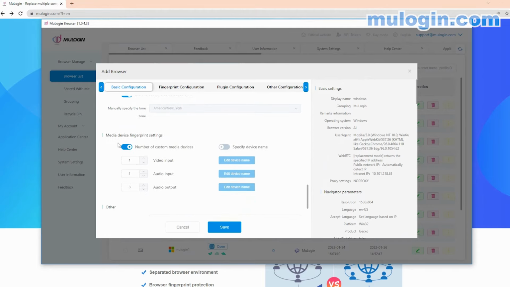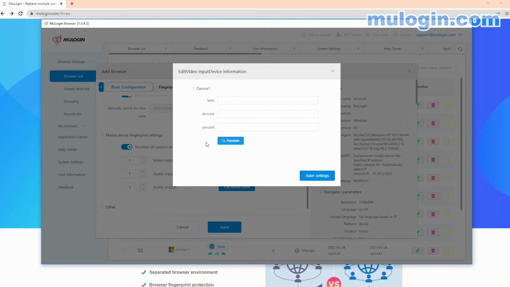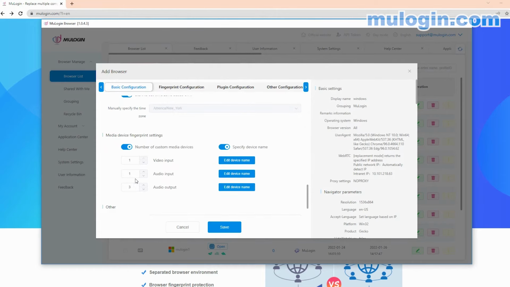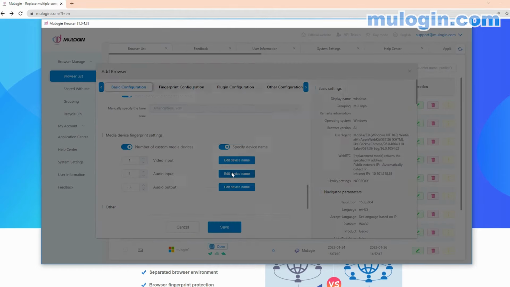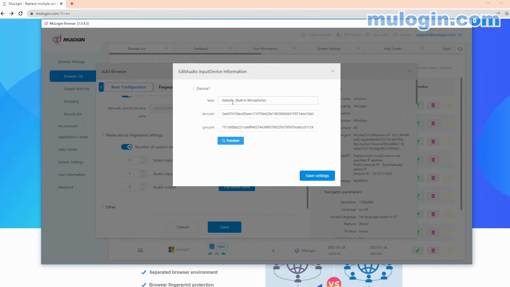For media device fingerprint settings, here select the numbers according to your needs or use the default setting. If you don't enable the specify device name function, you don't need to set the device name. If you enable it, you need to click Edit Device Name to set the relevant information. Set the pieces of device name information that correspond to the number of custom media devices. Click Random, then save the settings. Set the following two parts in the same way. For label, it's recommended to set NA.